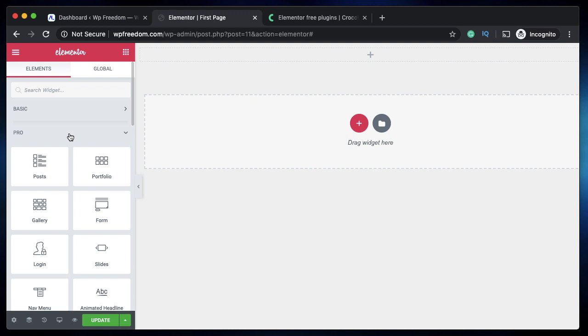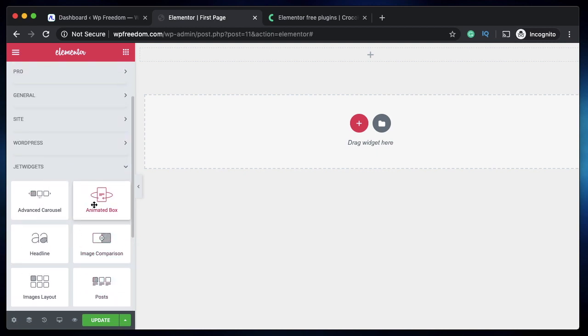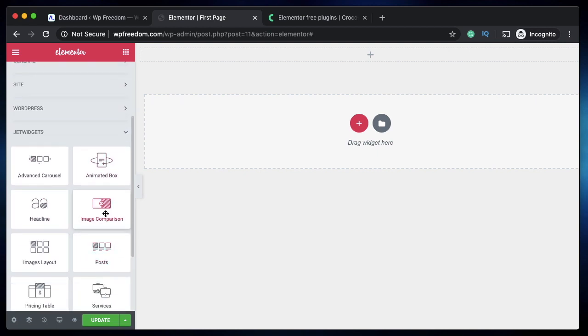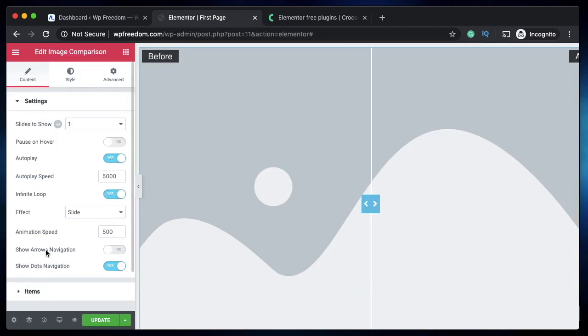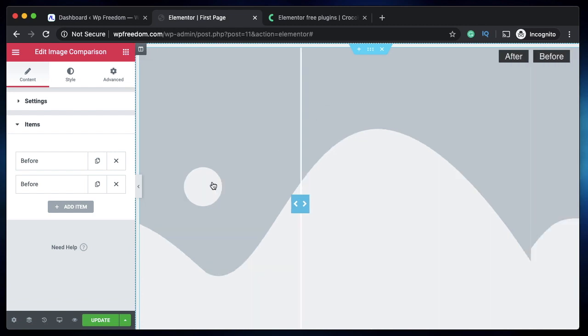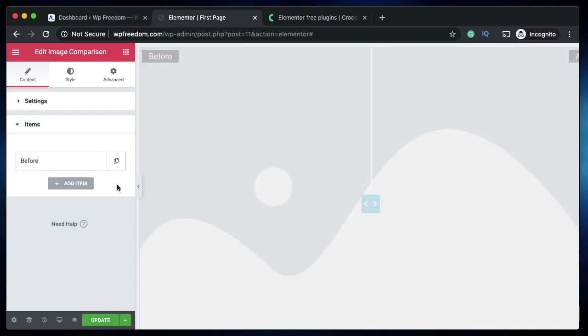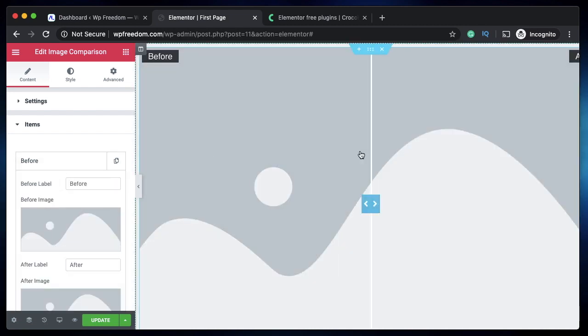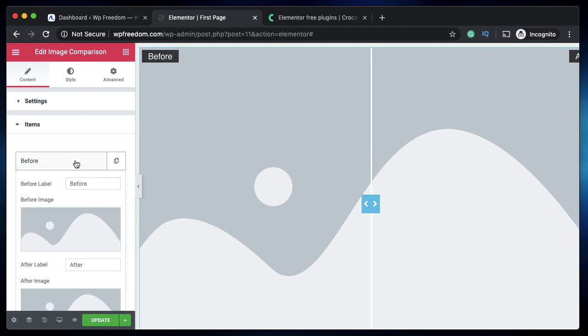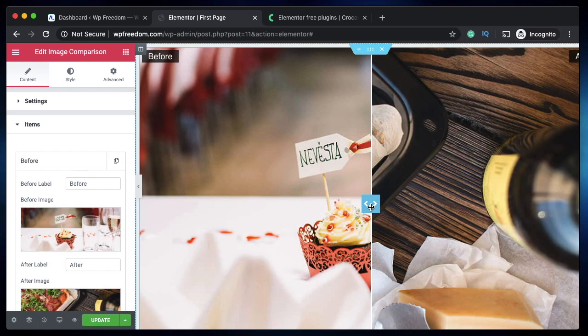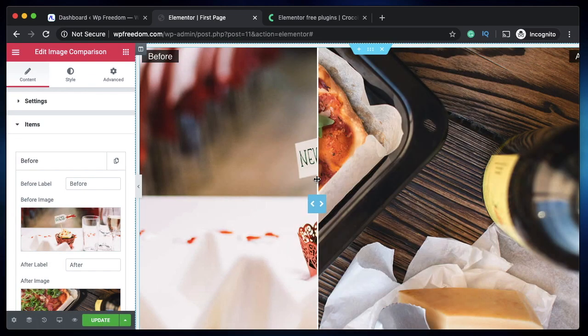So for those of you who are using the free version of Elementor, you can get JetWidgets free of cost, and you can get all the amazing features. It also comes with an image comparison widget. So just drag in, and the comparisons can also be a slider of comparisons. So you can have one-on-one image, or you can compare multiple images, and you can have a slider between them. So you can add as many items as you want, and each item will have a before and after. Let's pick one here. So just like that, you have your image slider, and it's really cool.